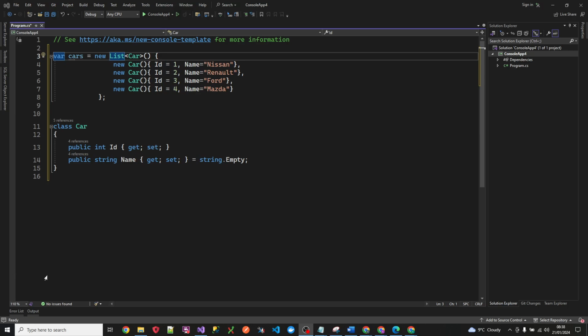Stop spamming lists. Today I'm going to be showing you some alternatives to stop doing this every time you need to store a group of similar items. Well, why shouldn't we use a List of T all the time? Okay, it's a list that can grow or shrink when we need.